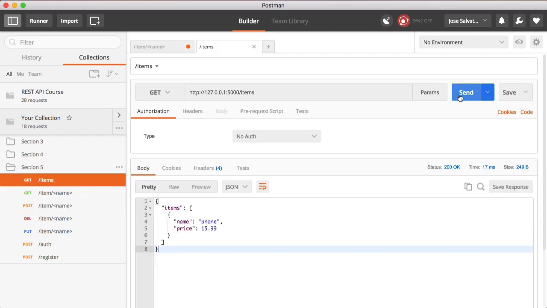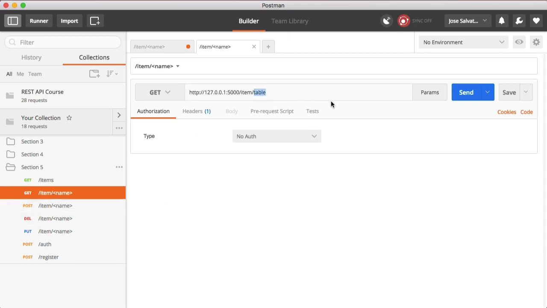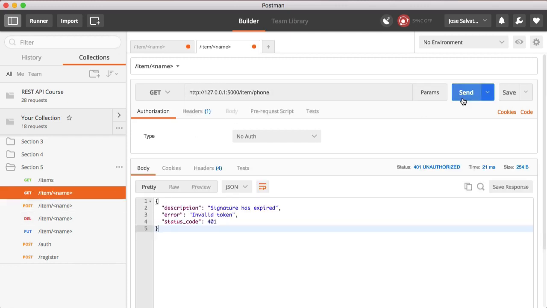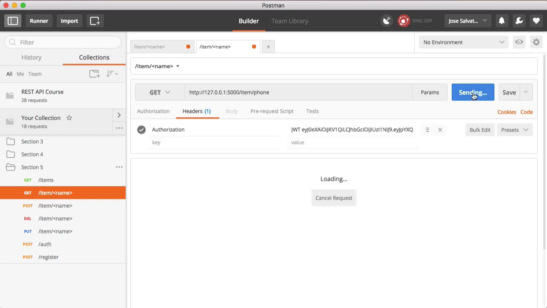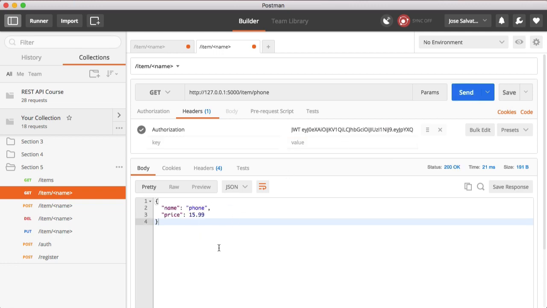Let's retrieve the items again. And the item seems to contain the phone. Now let's get the specific phone. And as you can see, it tells me that the signature has expired because the get item requires a JWT. So I'm going to make sure to go in there and put it in. And then we get the phone back.